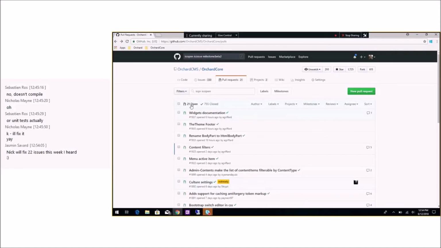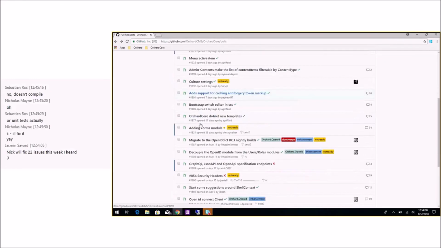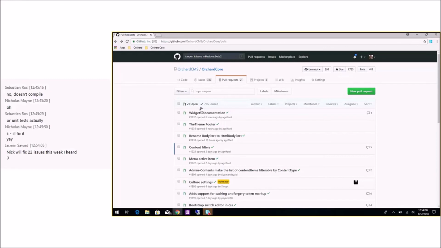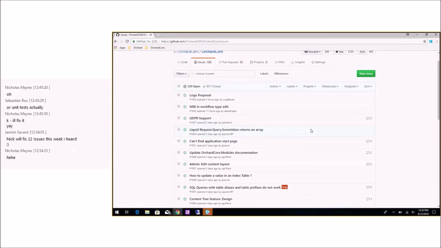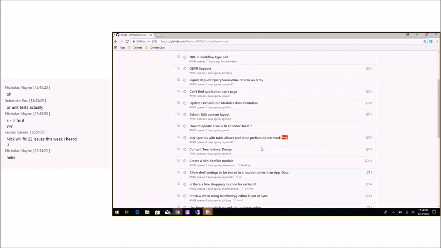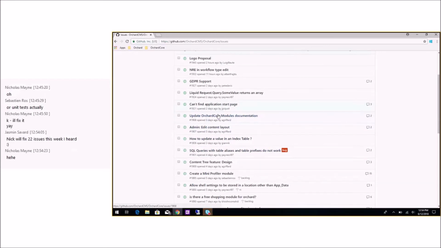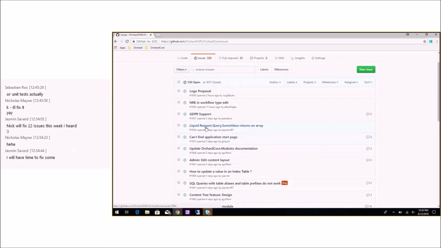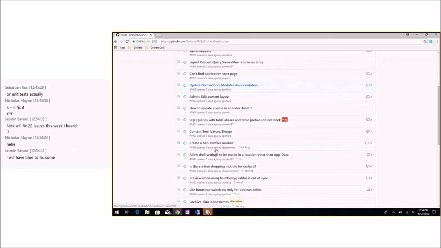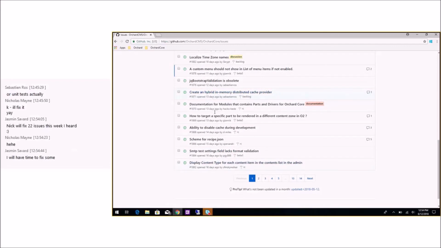Now less to fix because some of them already have PRs open. Lots of them already have PRs open. Some new issues might show up though, like these ones haven't been triaged. Like SQL queries with stable aliases, and well, this is a bug while he found a workaround. Documentation, that's fine. Can't find application start page. There he found the solution. Yeah, there is nothing blocking from this list, so that's good. And all these ones are triaged already.